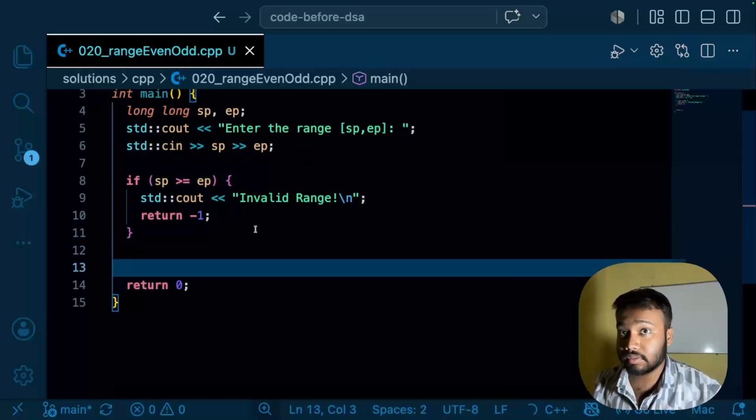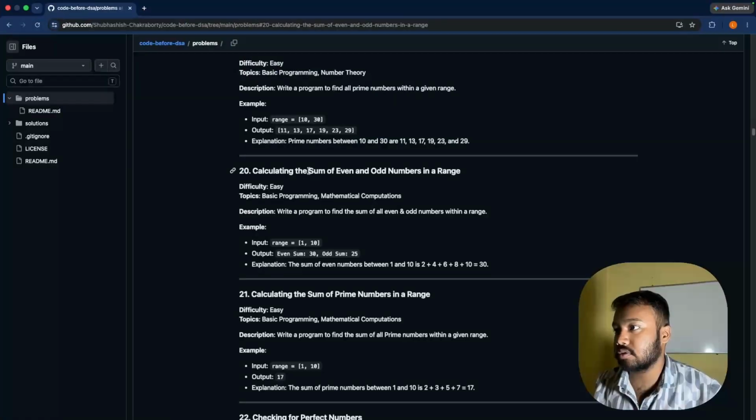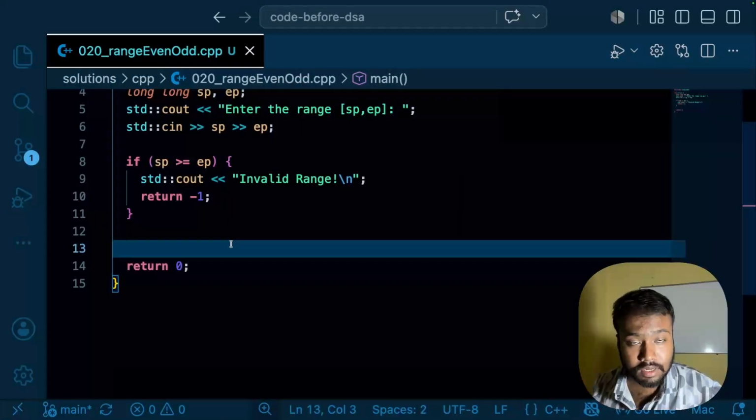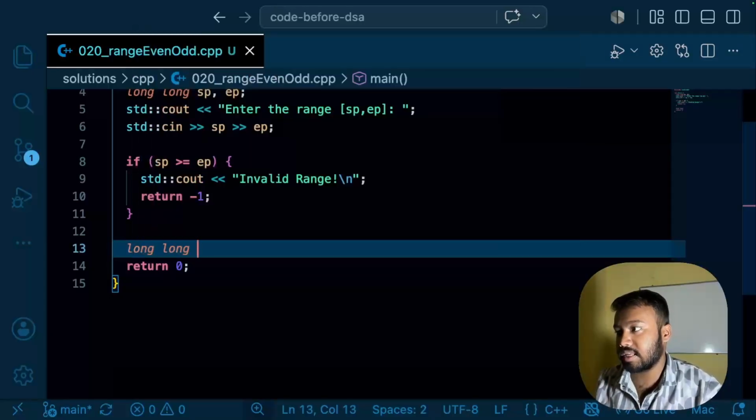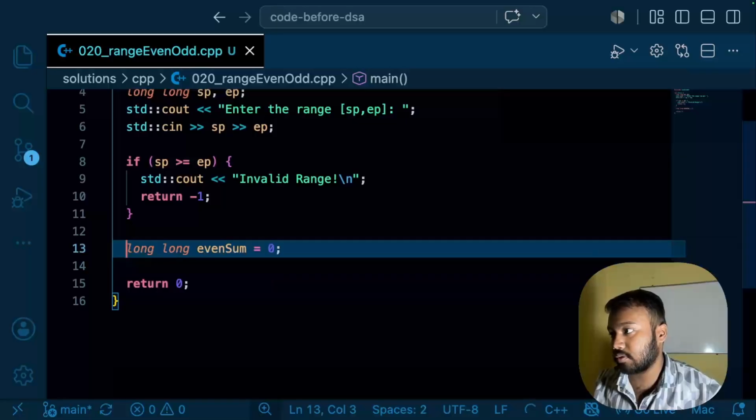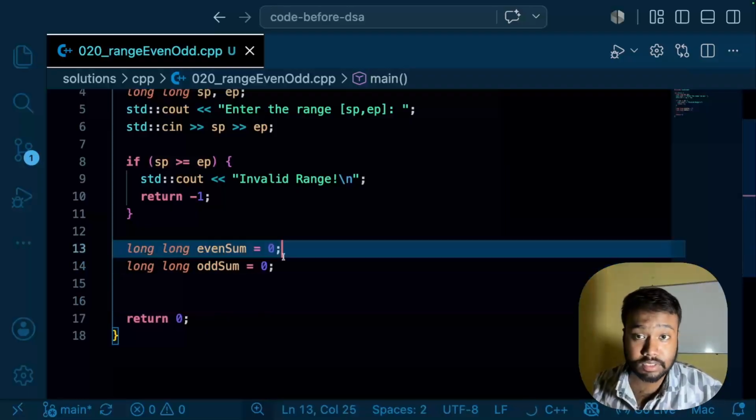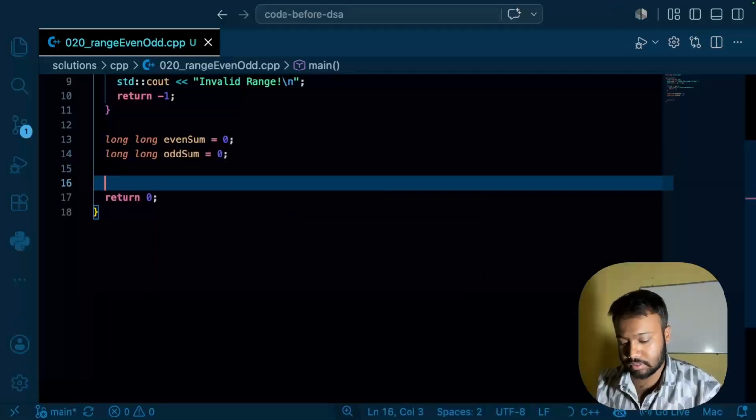Okay, but now that we have the starting point and the ending point, as the question says, you have to calculate the sum of even and the odd numbers in a range. So within this range, whatever the even numbers are and obviously the odd numbers are. So let's initialize a variable as long, the even sum. Obviously we are initializing the value as 0, and same goes for the odd sum. We have initialized both values with 0. Okay, so now let's just start with the loop.